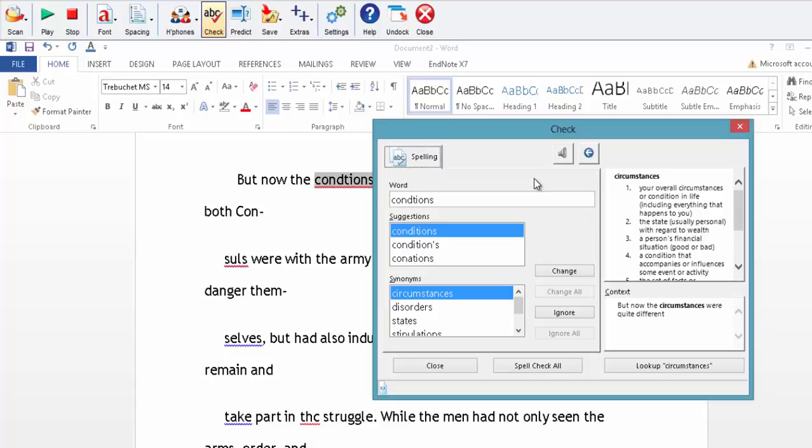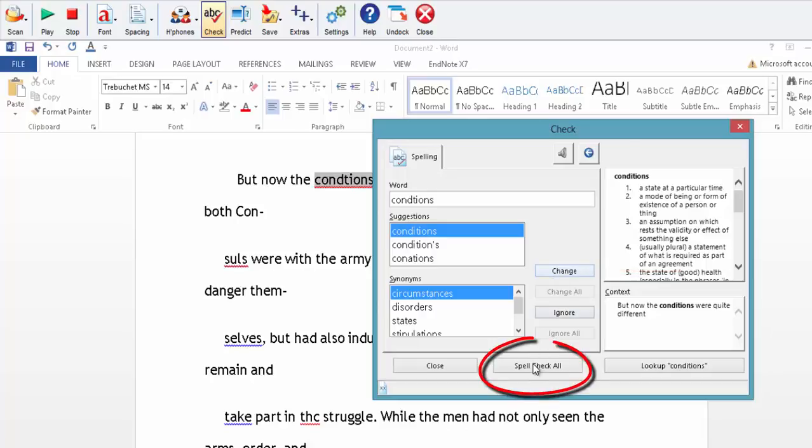If you don't like the readback feature and it's annoying, you can always click this button here and then you'll have no readback if you desire. But I'm going to actually change this to conditions and click change. Now if I just click change, it will only do one spelling and stop. I actually want to check my whole document, so if you come down to the option here which says spell check all, that will go through all the spelling through my whole document.